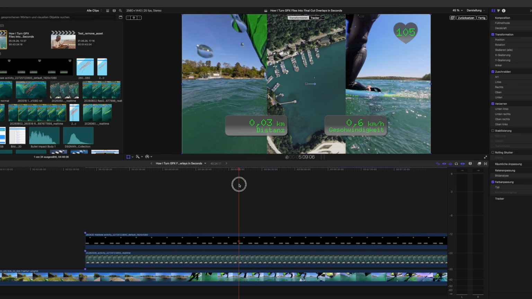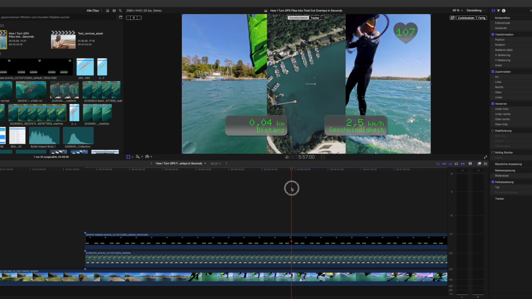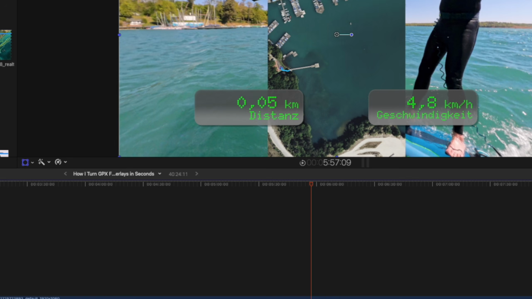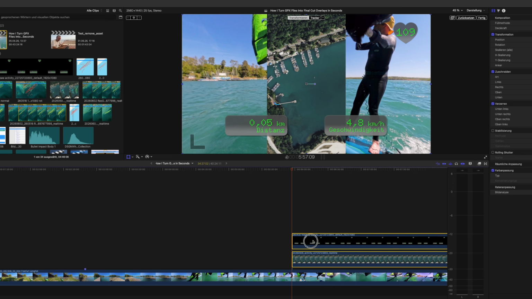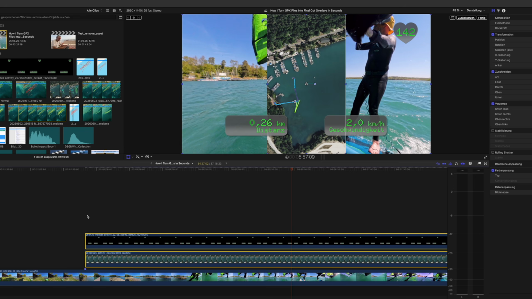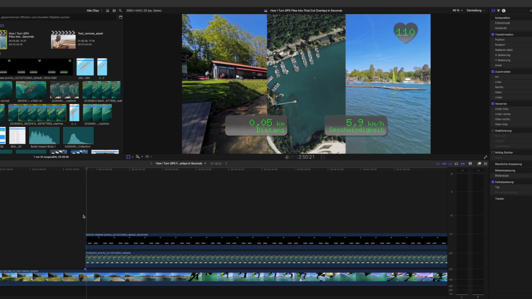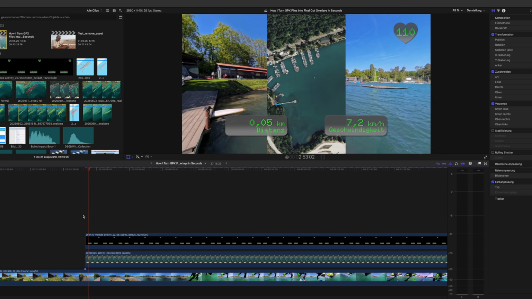The actual workflow: drop your GPX file, choose a destination folder, pick the map style, the length and the data fields. Hit export, open the project in Final Cut, done. No plugins, no subscription, no account, no cloud. None of your data ever leaves your Mac.